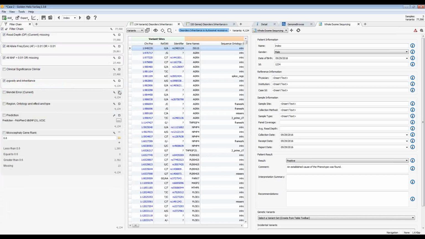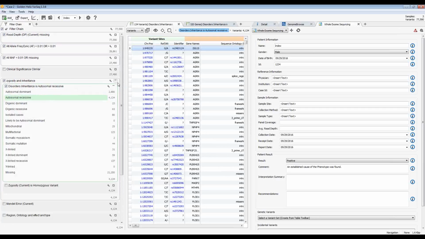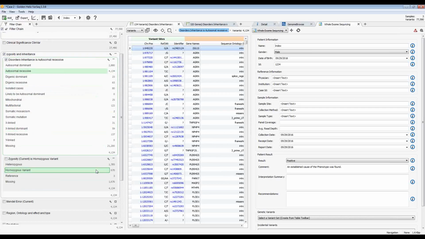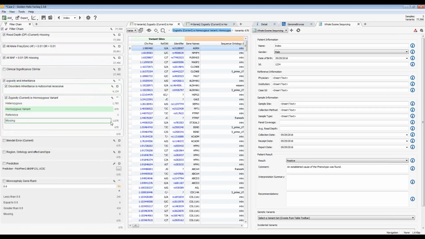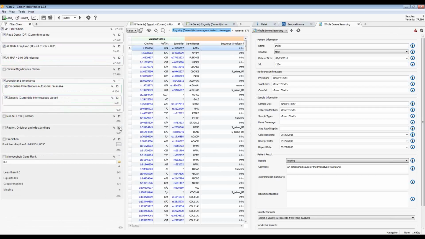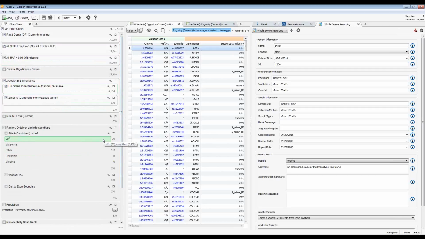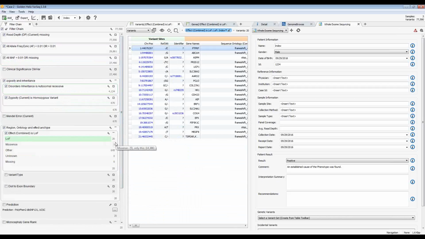Again, we'll be looking for homozygous variants, because of the high rate of consanguinity in our population. So we ended up with around 670 homozygous variants in autosomal recessive disease. And then what is the effect? We want only the loss of function variants, and we have now only 20 variants.